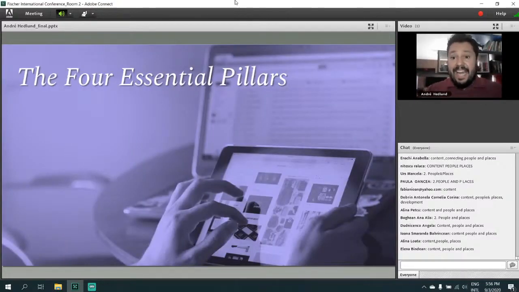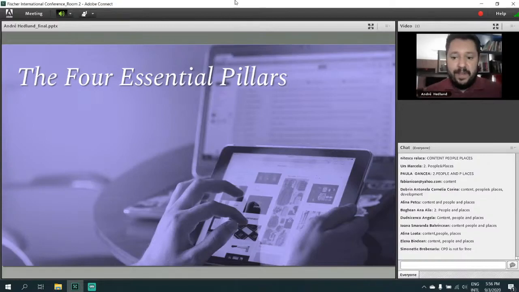And then we have to think of the four essential pillars of technology for education, because we need to have the basic principles, the underlying principles of how we can access our students so that they can learn.